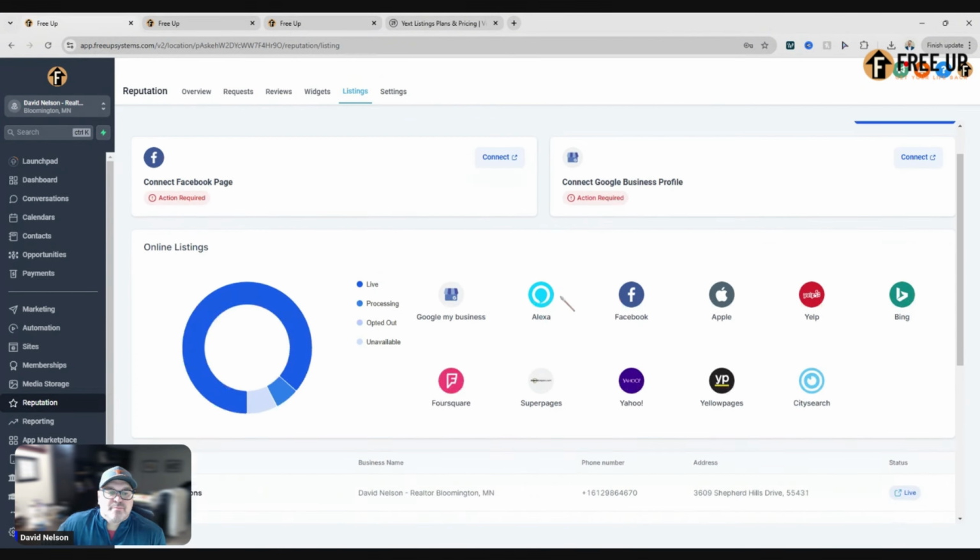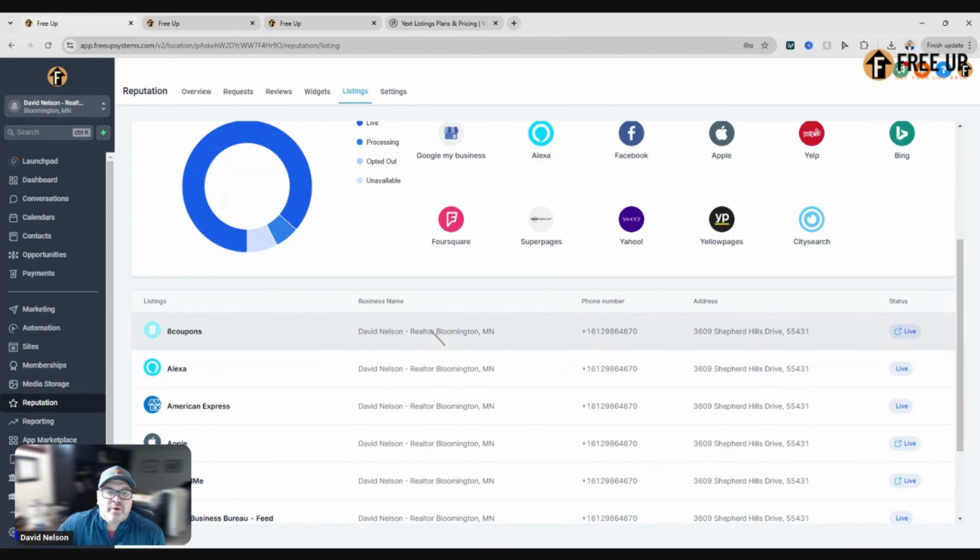I love keywords. So my keyword is David Nelson Realtor, Bloomington, Minnesota. Now you're going to ask, hey, David, I do more than just Bloomington. So do I. So do I. But why not get the freebies? If you put David Nelson Realtor Twin Cities, you're competing against, let's say, 18,000 agents. Why do that? Boom, here you go.